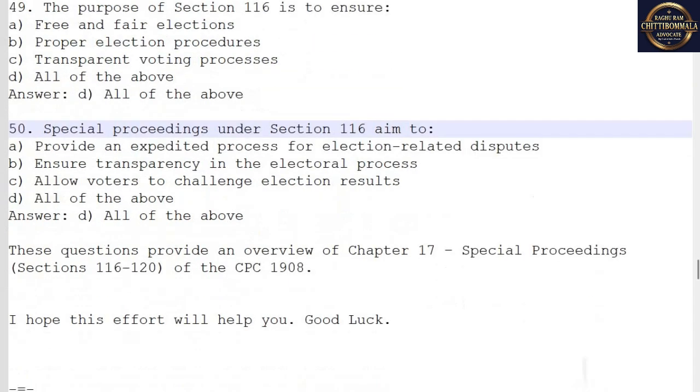50. Special proceedings under Section 116 aim to. A. Provide an expedited process for election-related disputes. B. Ensure transparency in the electoral process. C. Allow voters to challenge election results. D. All of the above. Answer. D. All of the above.